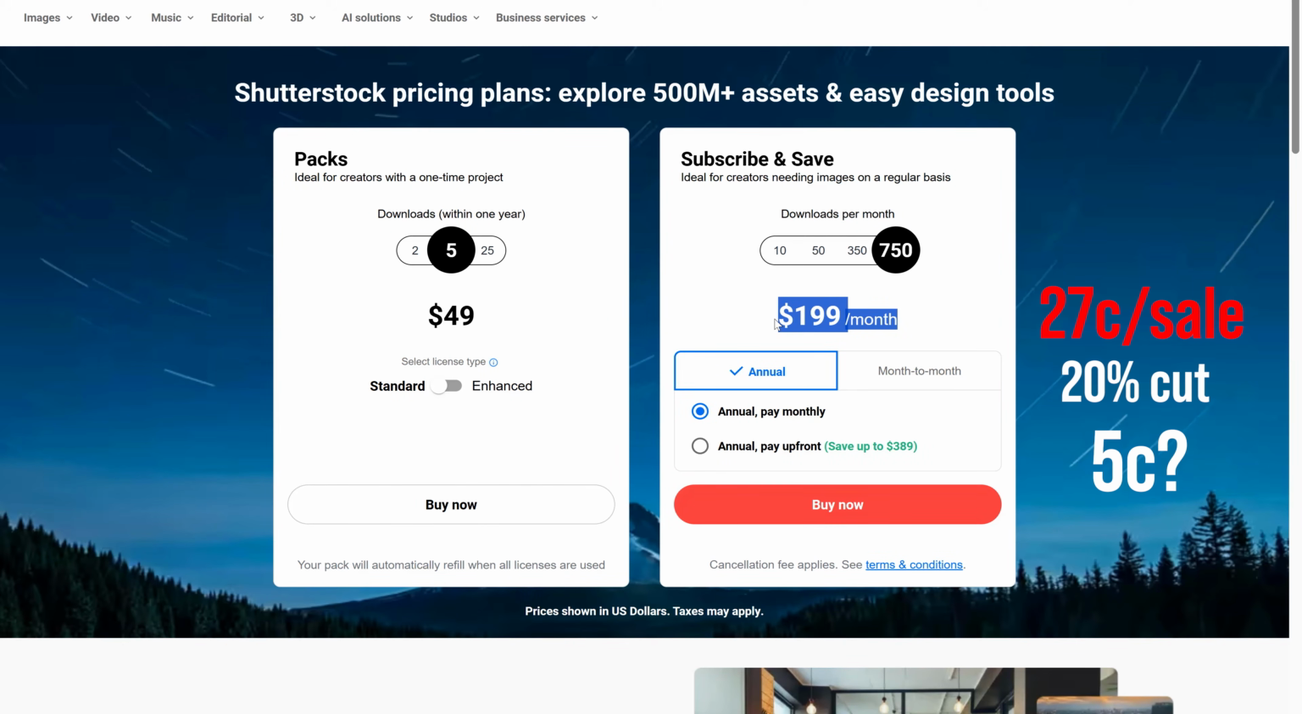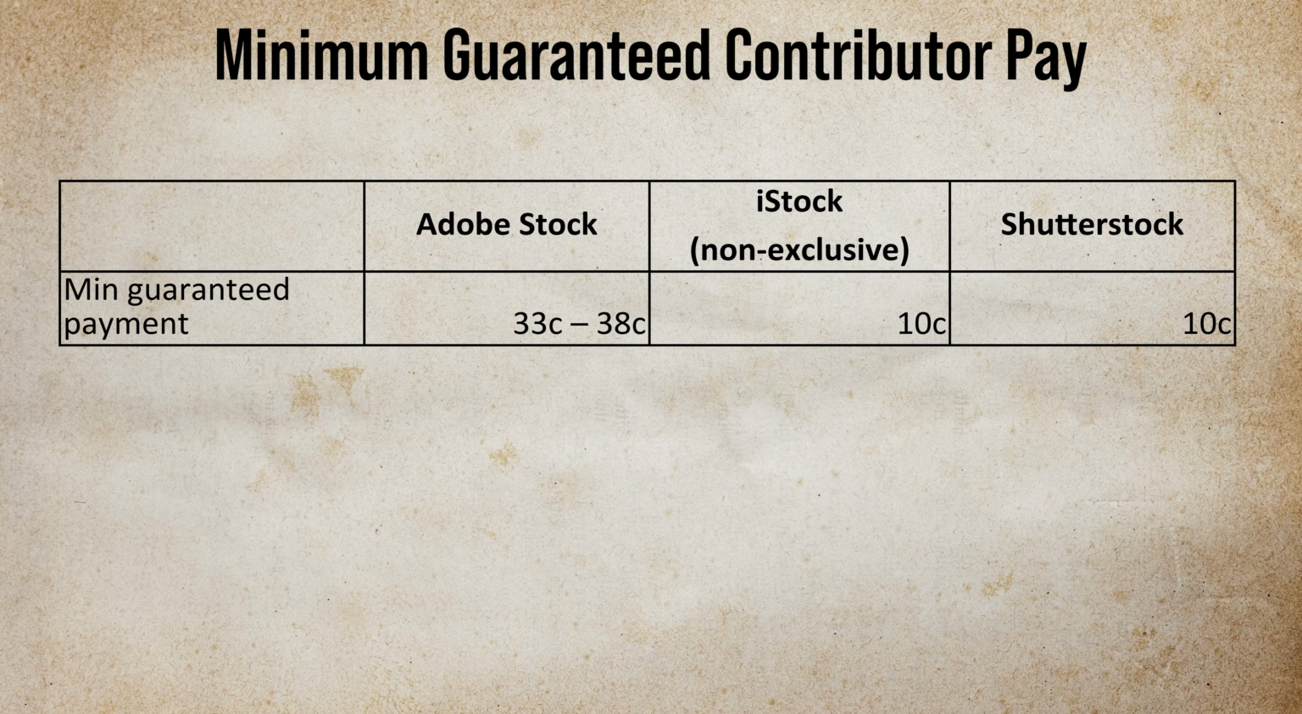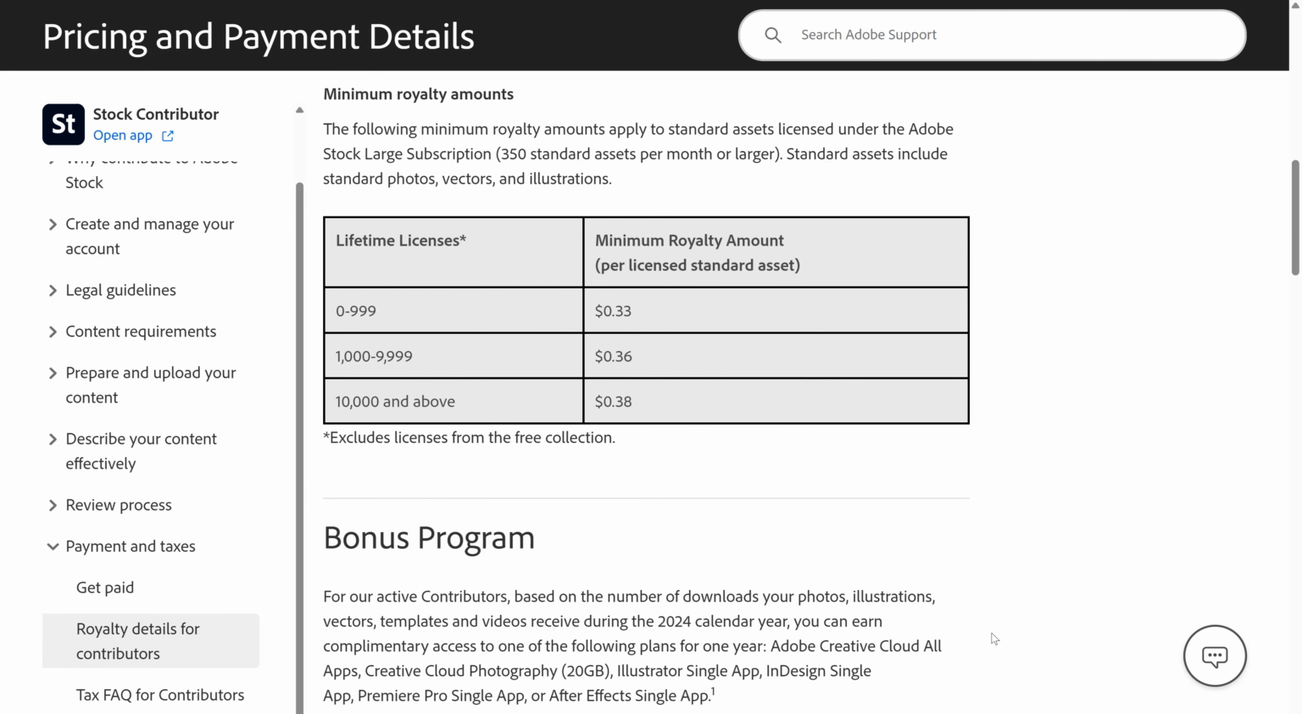The answer is no. All three platforms have so-called minimum guaranteed payments in such cases. Shutterstock and iStock pay 10 cents across all types of sales. Adobe has a much higher minimum payment rate. This rate ranges from 33 cents to 38 cents depending on your lifetime download levels.